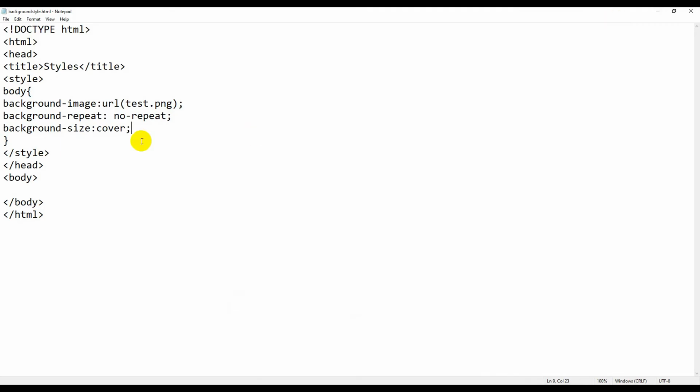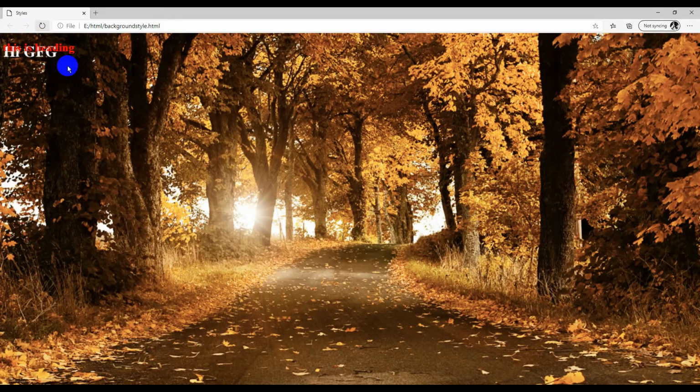To check whether it is working in the background or not, add some text in the body tag. So I'll say h1, this is heading. And I want this heading to be in red color font. So in the style tag, I'll say h1 and I'll open the braces and I'll say color: red. So I have given the color to be red. And if you see the output now, I got the heading in red color on the image. That means the image is set to the background of this web page.